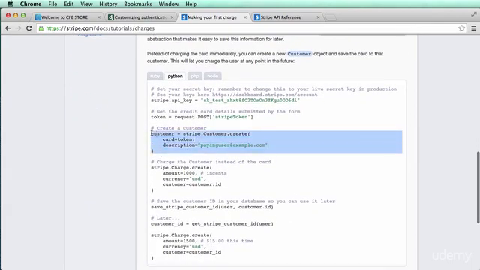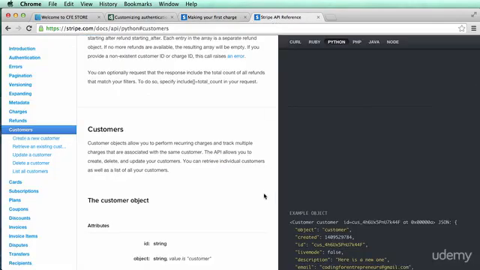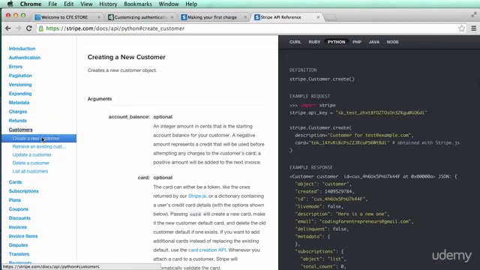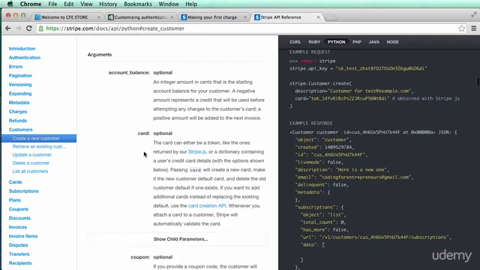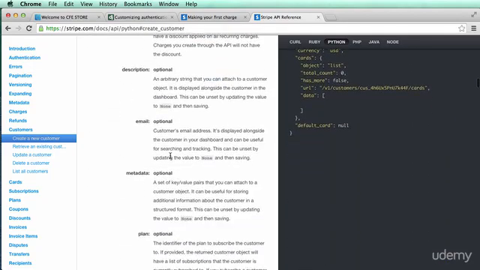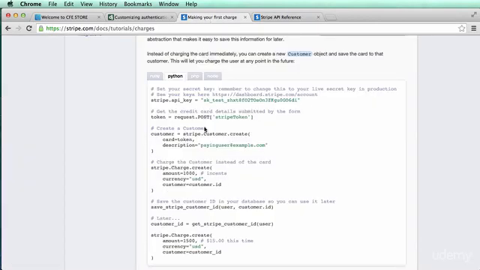This is showing us creating a customer with a card. Well, in some cases, we're not necessarily going to need the card to create a customer. Well, in our case, we don't. Because if you look in the full API, creating a new customer, we see that account balance is optional, whatever that means. You can read more about it. Card is optional, right? So we can create a customer without a credit card or anything like that. And that's actually what we're going to be setting up in this one.